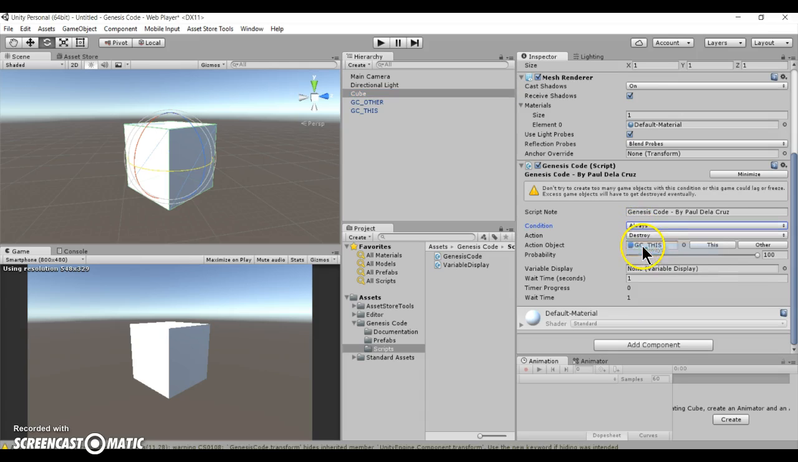Now let's check the always condition. With always, if you set the wait time to 0, it's going to perform the action every single frame that happens. If you set it to a different value, say maybe 0.5, it's going to destroy itself, or whatever the action is, every 0.5 seconds. So it's going to do it in certain intervals.